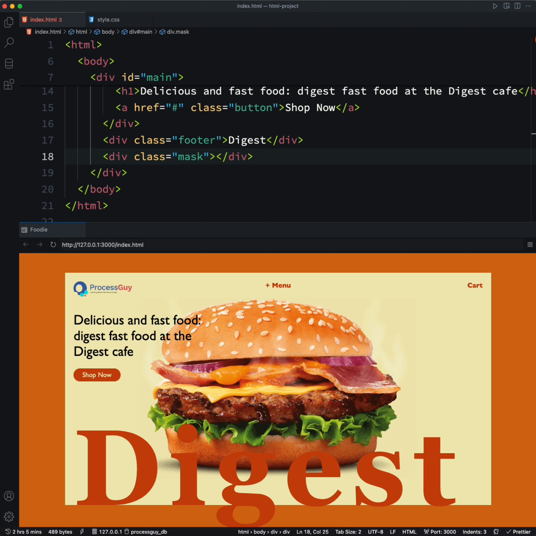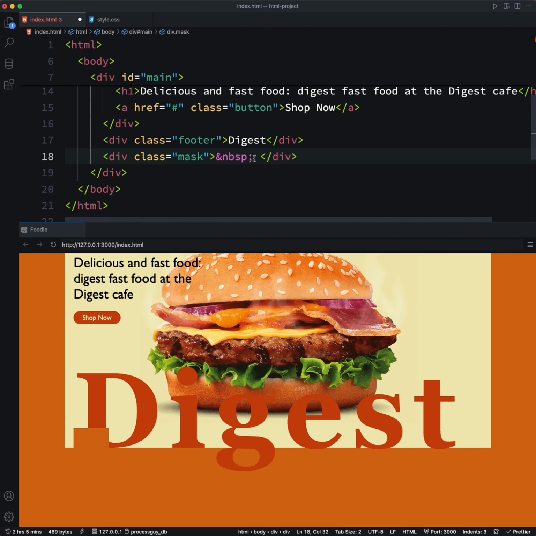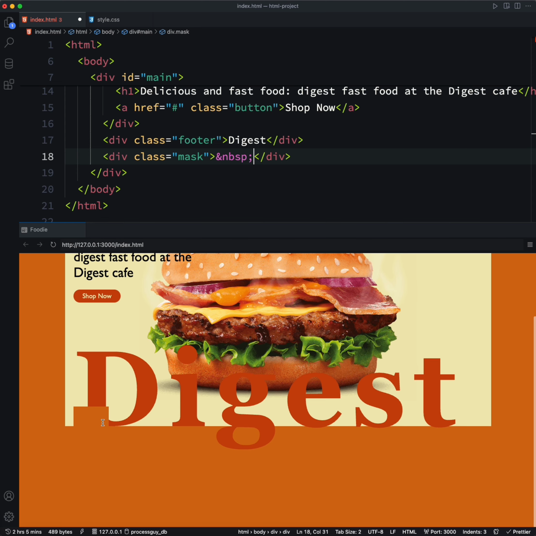Introducing a shortcut for space, which is @. I'm going to bring that out. There's HTML space. This is how to add space to HTML. So now that space is there.